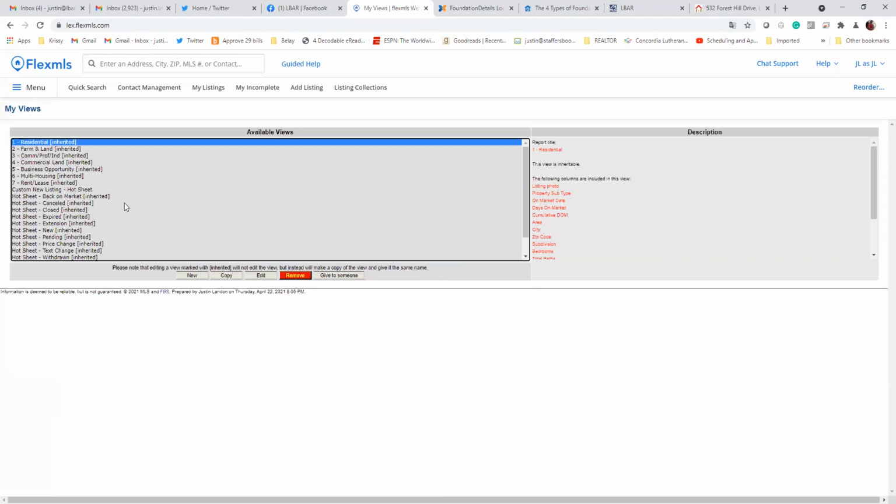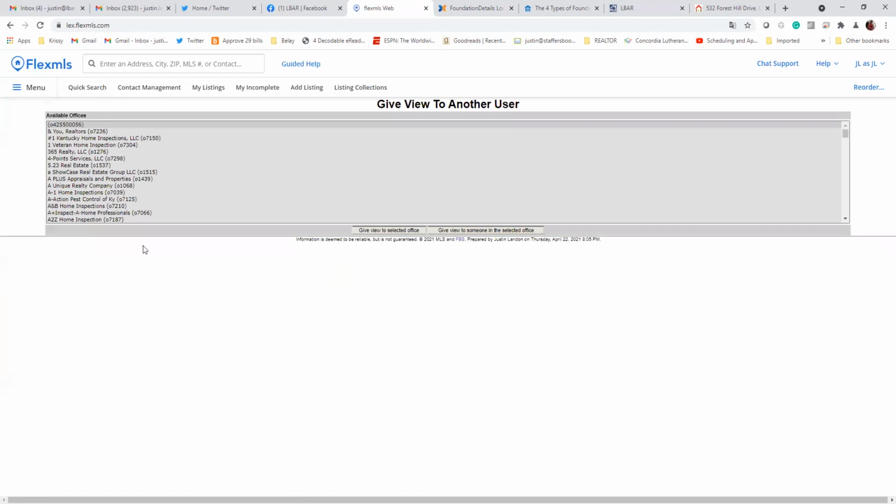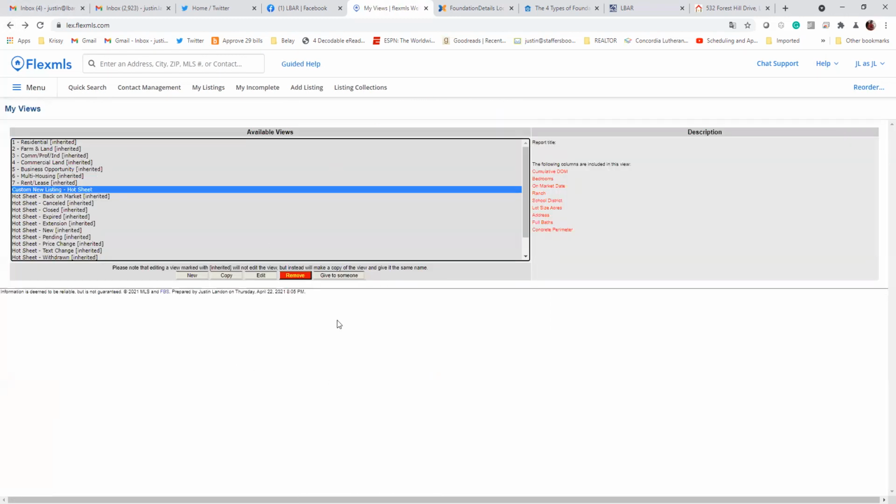And I will tell you, when you're building custom views, this is something you're going to invest some time in to get this really customized the way you want it. But now you're going to see, I see custom new listing hot sheet. Now, what's cool about this screen is, Kenya, who's a broker, could design something for her office and then click give to someone and actually hand this view to anybody in her office or to her whole office. So that's just kind of a cool feature in Flex where you can build a view or build a report and share that with the people that you want to.